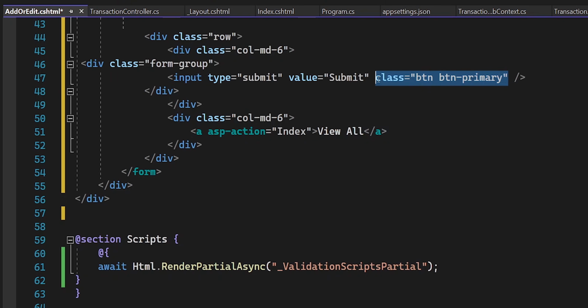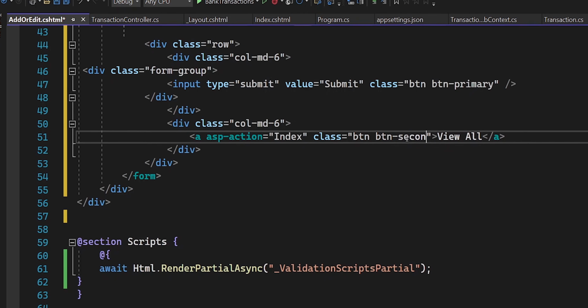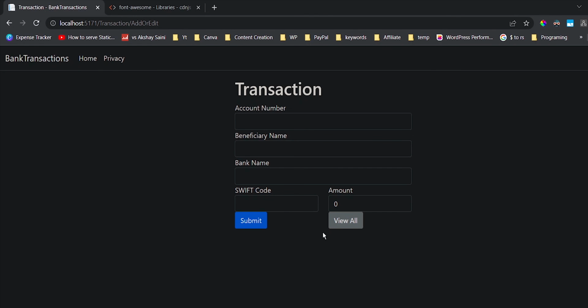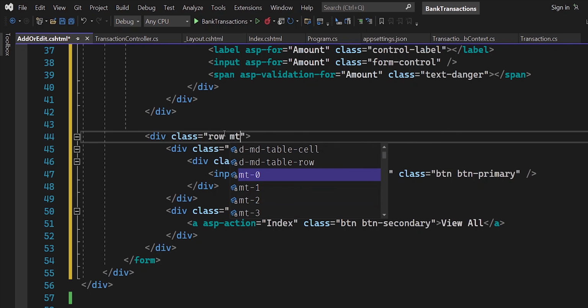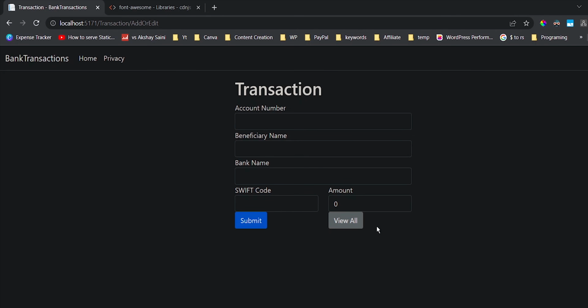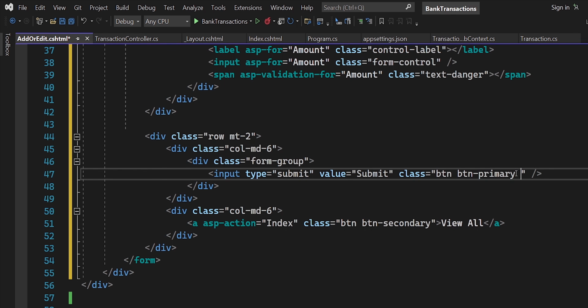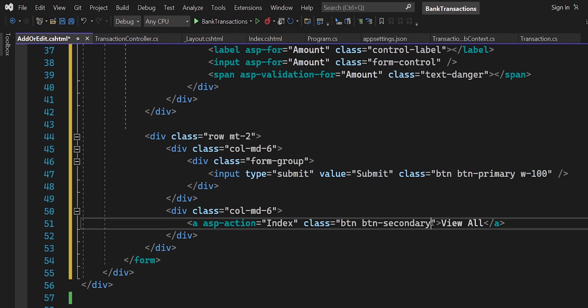Now I want to show this like a bootstrap button. So I will copy this class from here and pasting here. Instead of btn primary, we need btn secondary. So here we have those 2 buttons. First of all, we need a top margin. We can have this class M means margin, MT means top margin of the range 2. Now I want to expand these buttons in available space here. For that, we can have this bootstrap class with 100. Now let me copy this and pasting for this view all button.